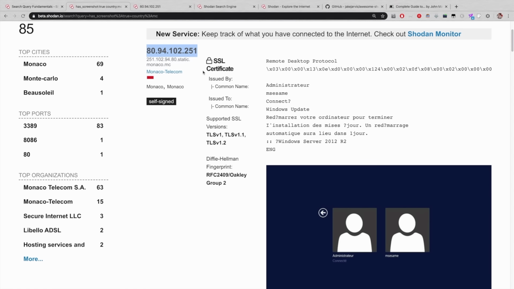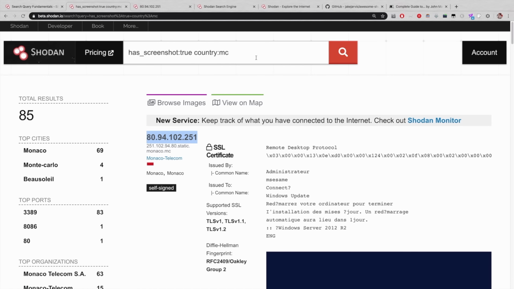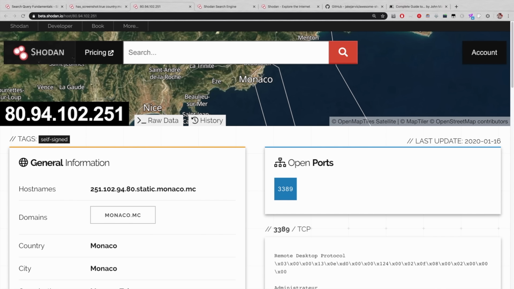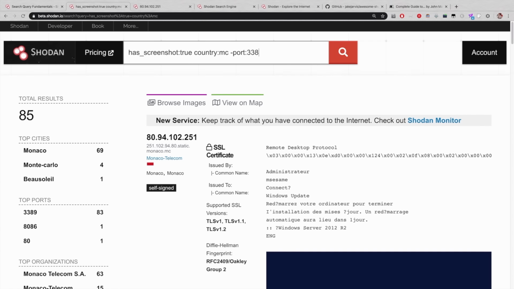Therefore, I'm going to go back to my search result and I'm going to say, I want you to do all of this, but I want to exclude. That's why I'm adding the minus sign followed by the filter that I want to exclude, which is the port filter. And the port that I want to exclude is port 3389. So we're going to type that.